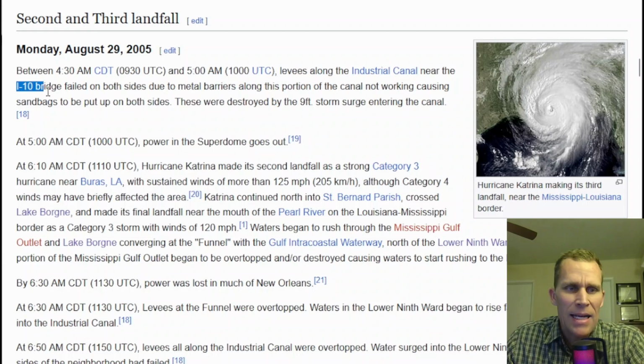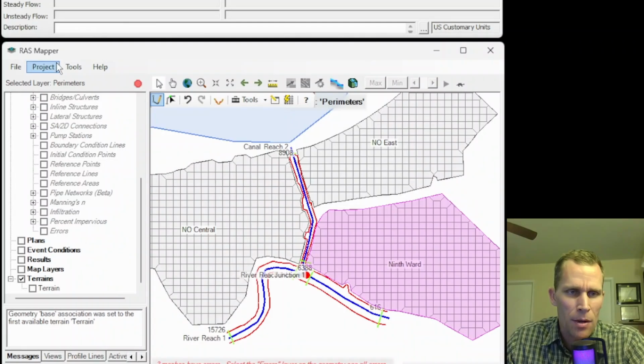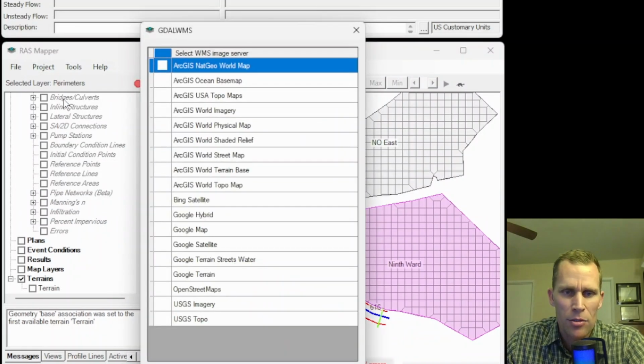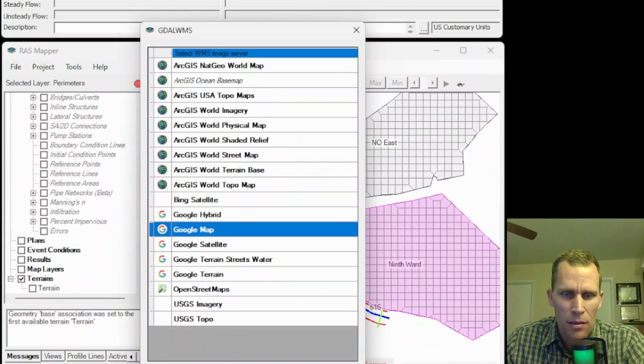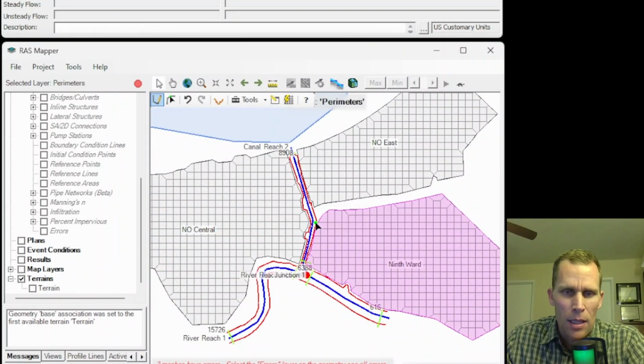It was at the I-10 bridge along that industrial canal, and it was along both sides. So if I go back to the map here, I'm going to actually add in web imagery. I'll show you, it'll help us identify where this I-10 is. I'll click on Google Map. I've always kind of liked that one.